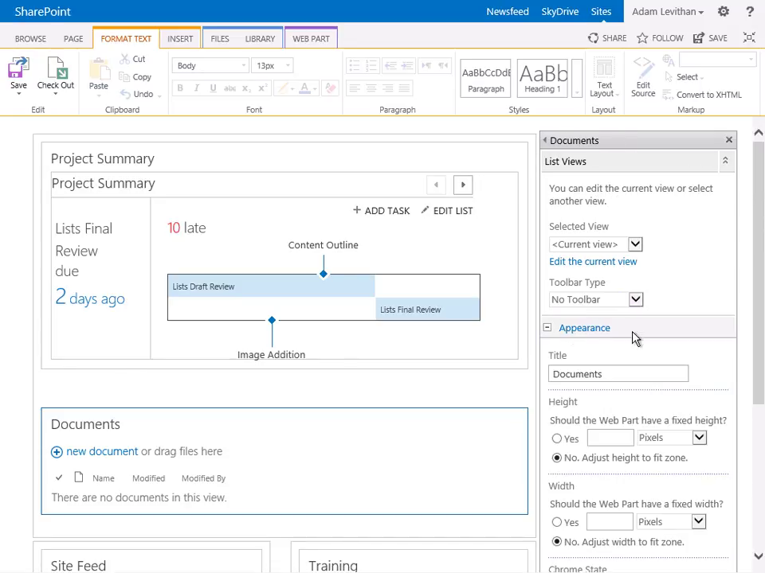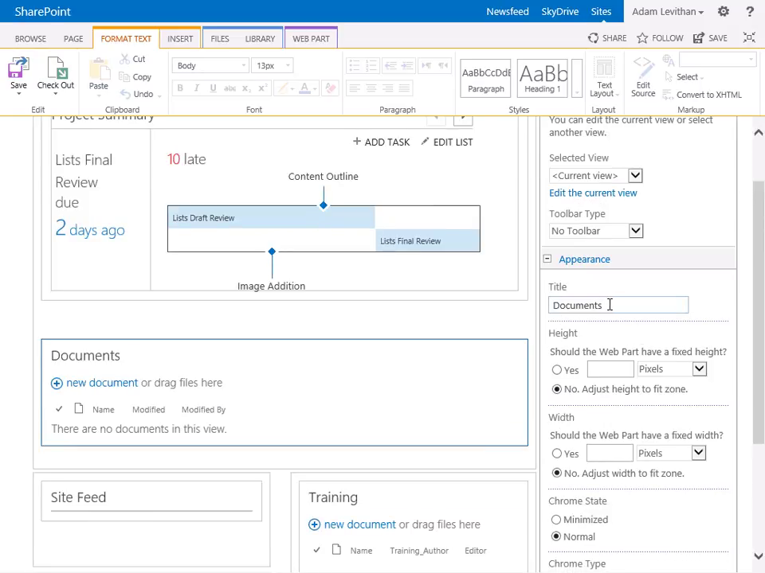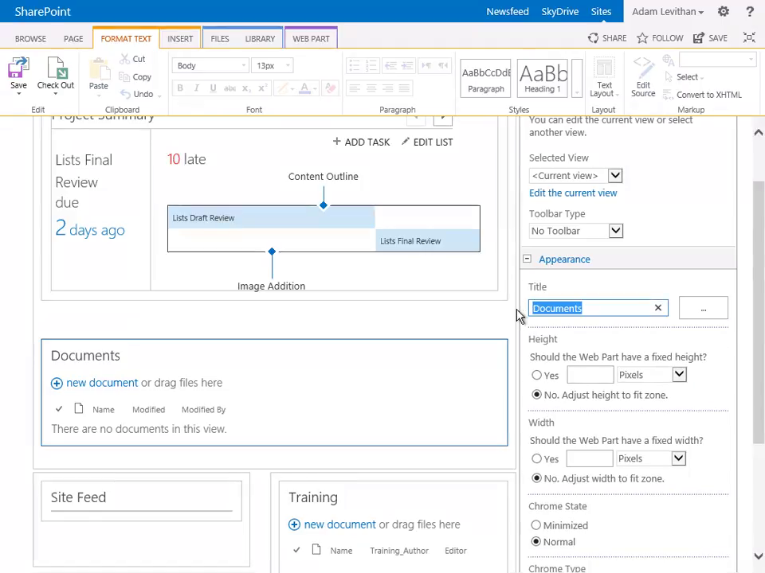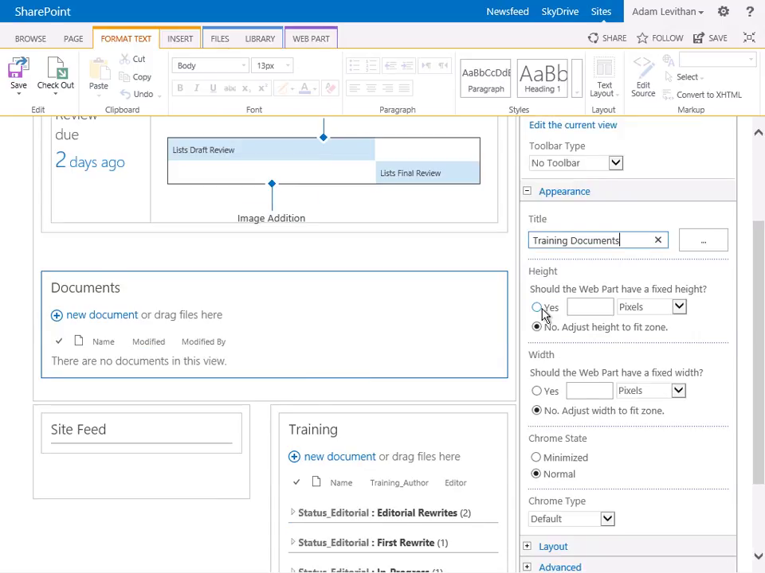Under Appearance, you see you can change the title, so maybe I'll put Training Documents. And this title is only going to change how the web part shows up on the page and not actually change the title of the library itself.